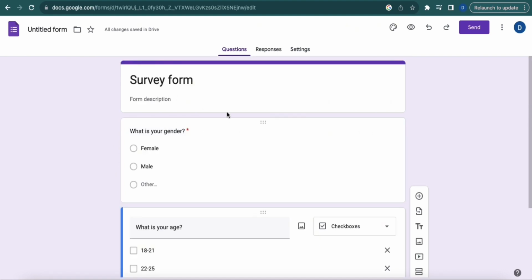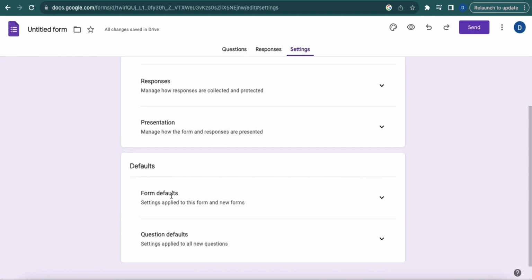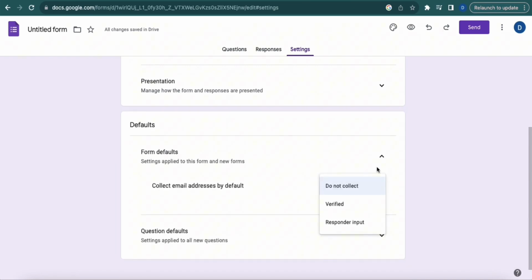Now, by default, you would see a little section here which collects emails. Now, if you want to turn off that feature, just go to settings, and then under defaults, you would see form defaults. So just click this drop down arrow button and make sure to select do not collect. But if you want to collect emails, then select responder input.